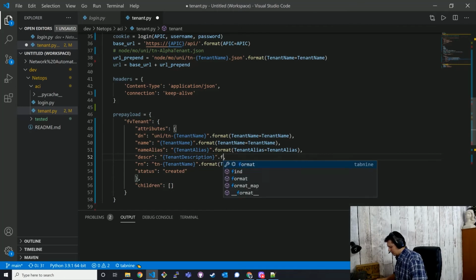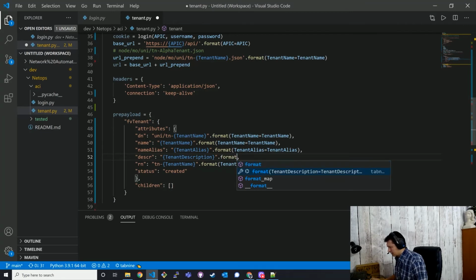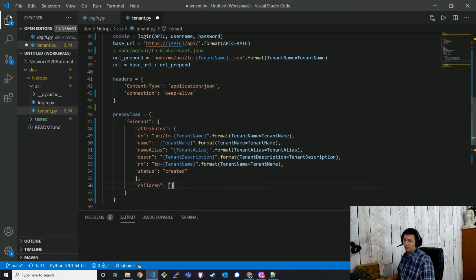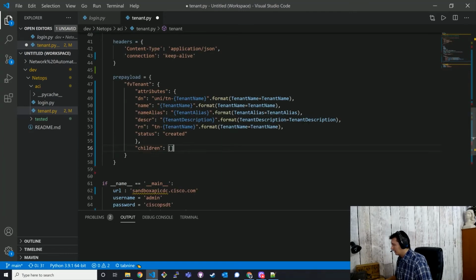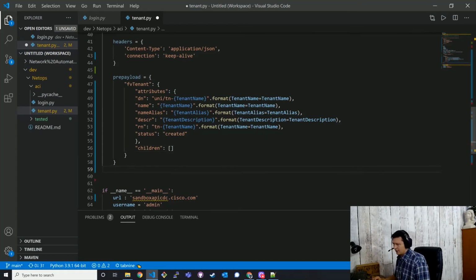And the description. Format tenant description equals tenant description. Okay. If the predictions were wrong, we'll get an error and we can resolve the errors one by one as they come up. Okay, now we've got a pre-payload. Now we need to change this payload into a JSON dumps.